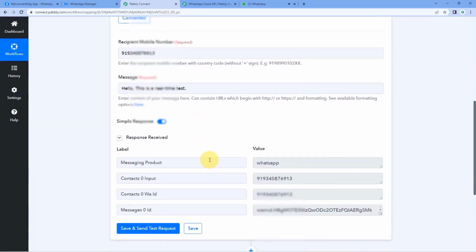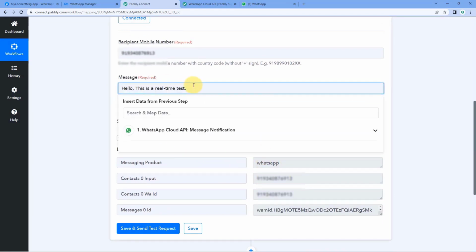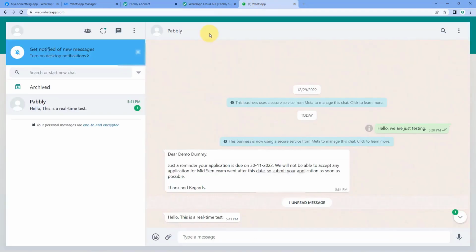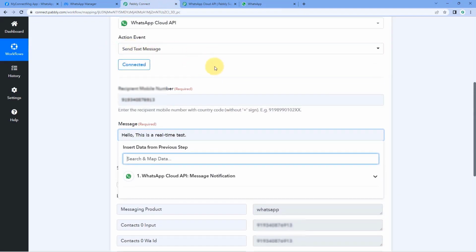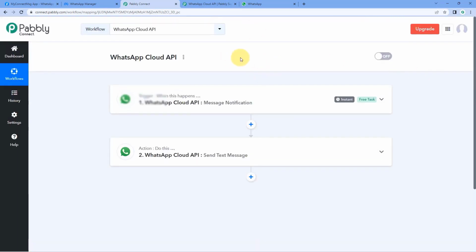Now after clicking on save and send test request, here we have received a response, and then you can see the same message is once again sent to the same mobile number which we have entered over here. As you can see over here, the same message is received. Now this is because first we have initiated the conversation. First the user has sent you a message, they have initiated a conversation with you. That is why you can use this action event to send the message only in that condition. Otherwise, to initiate a conversation with your users first, you have to first create a template message, and then you have to send that particular template message to the users only. So in this way, you can use WhatsApp Cloud API inside Pabbly Connect and automate your WhatsApp related tasks.